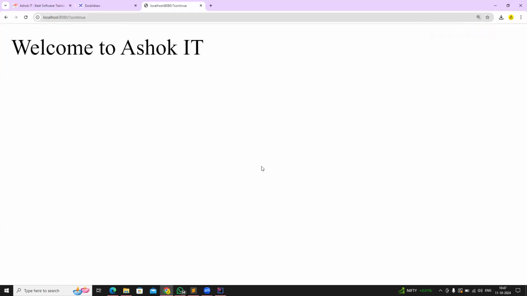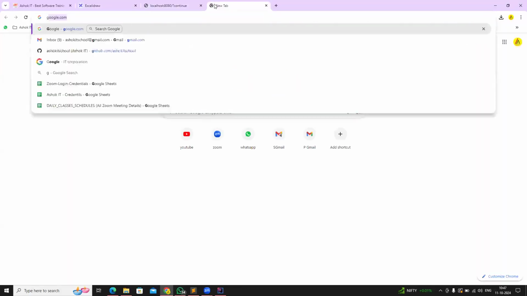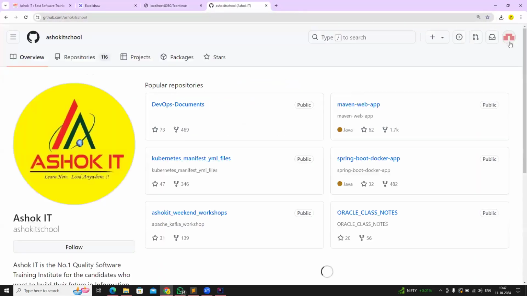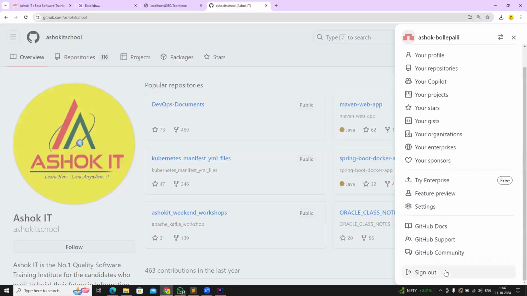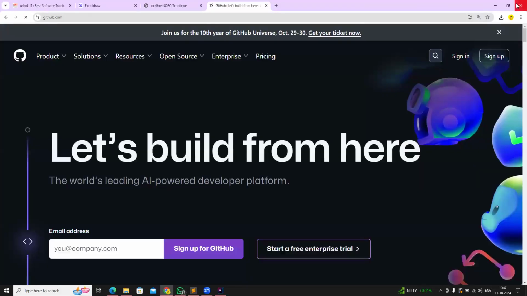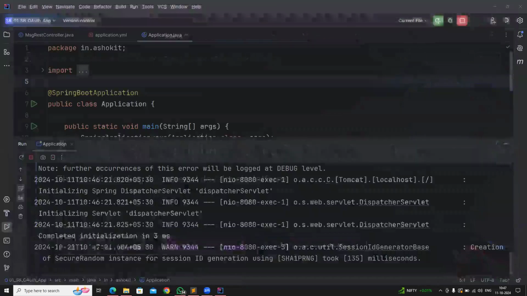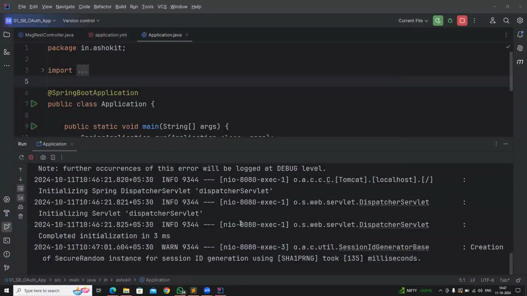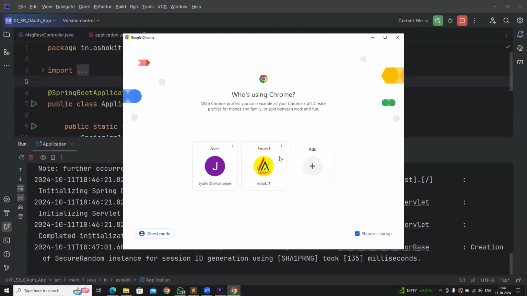You got my point? When I send the request to my application, the GitHub login page is coming. When I log in into my GitHub account, then it is redirecting me back to my REST API. So now let me show you once again. GitHub login is available. I logged in into GitHub. Let me log out. Sign out from all the accounts in GitHub. Close the browser and open again and try to access the application once again.